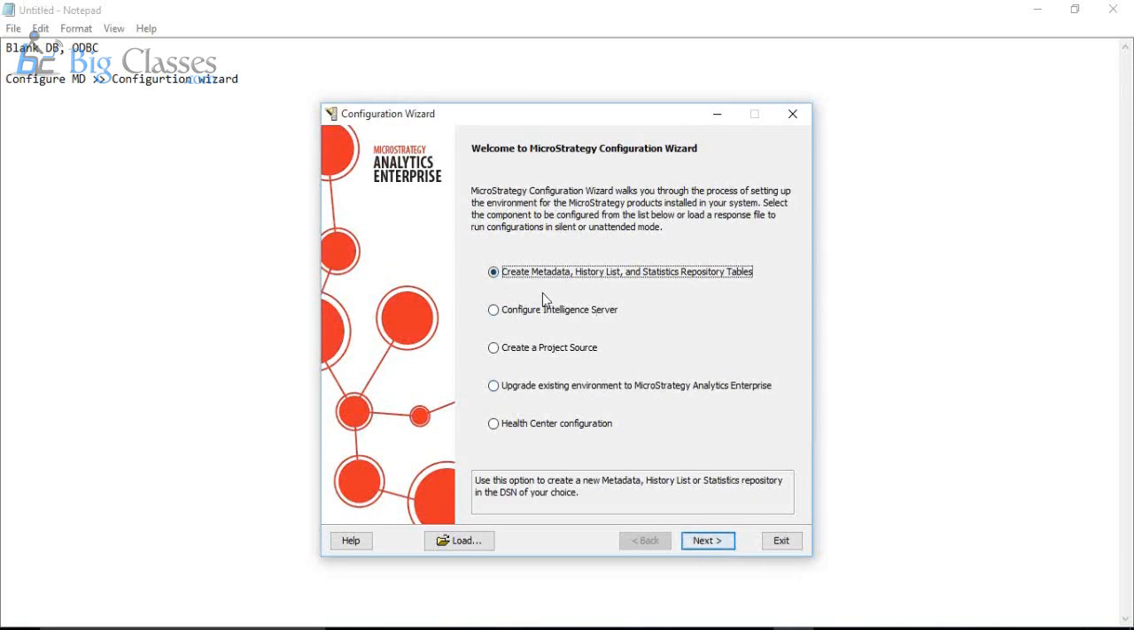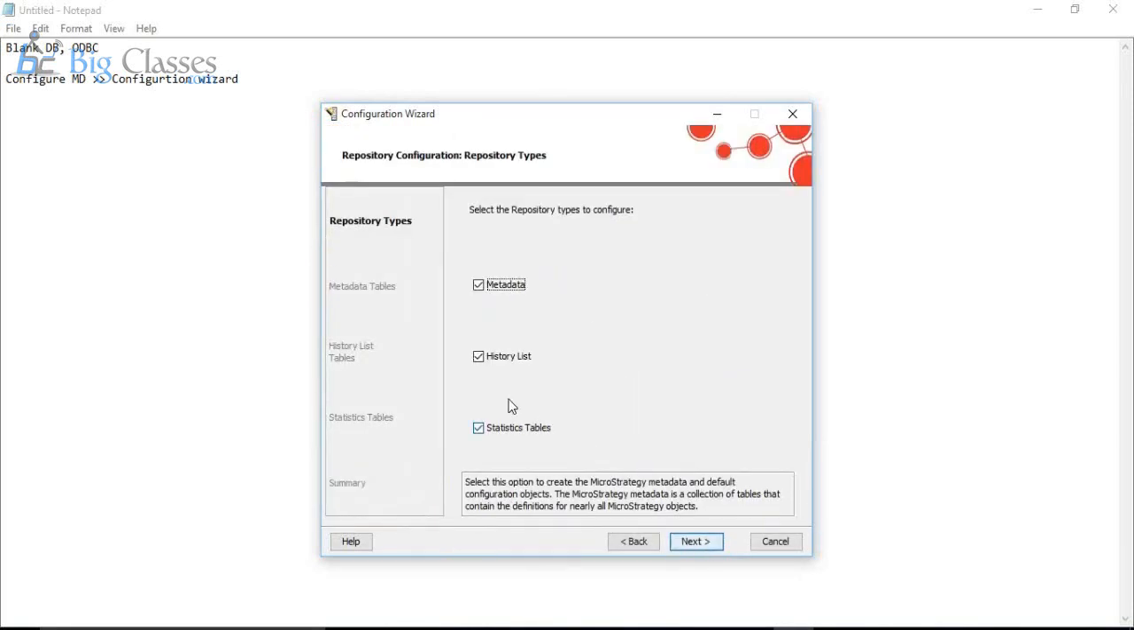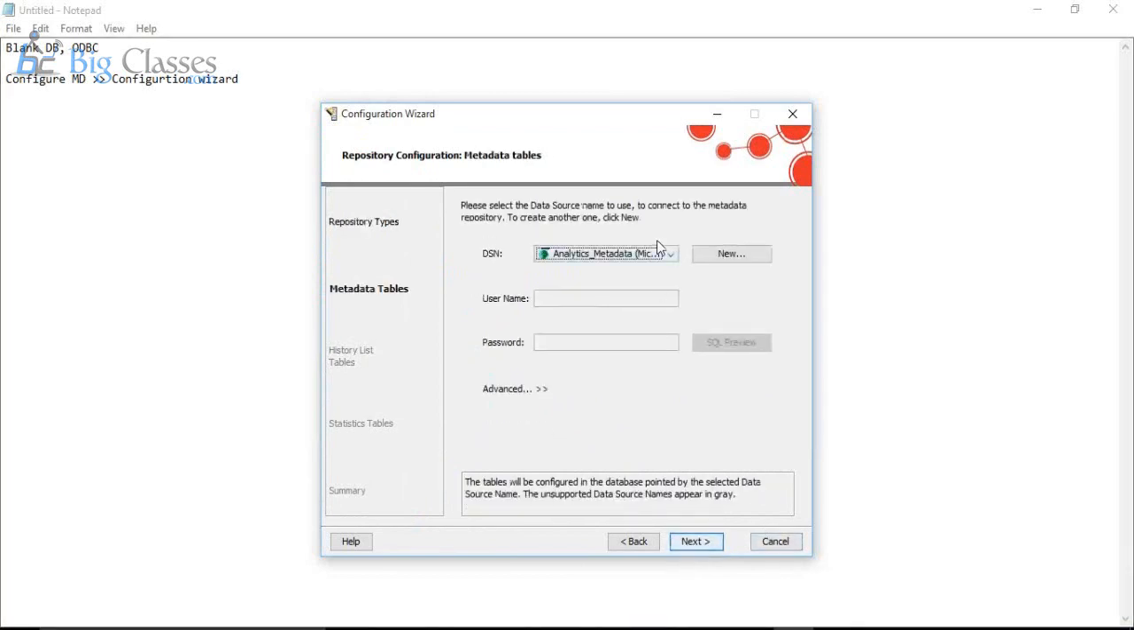So I will say, yes, I want to create the metadata. I'll click on next. I will deselect the other options that I don't want to create as of today. I will just create the metadata. I will say next. And you have to select the correct ODBC under which you want to create your metadata.